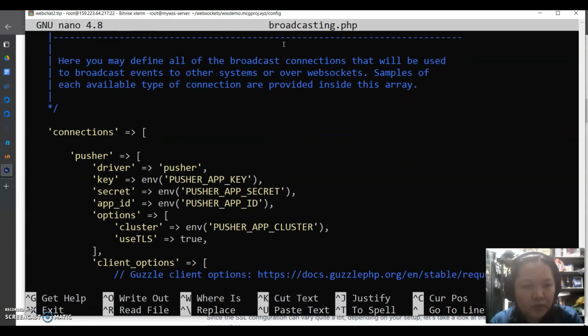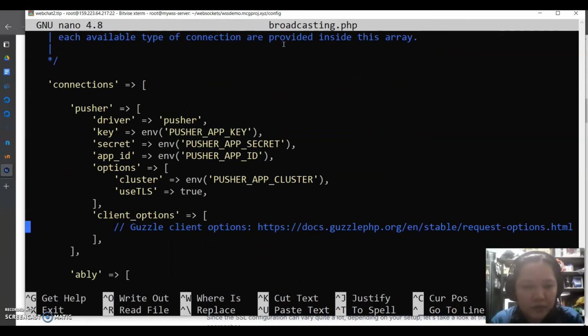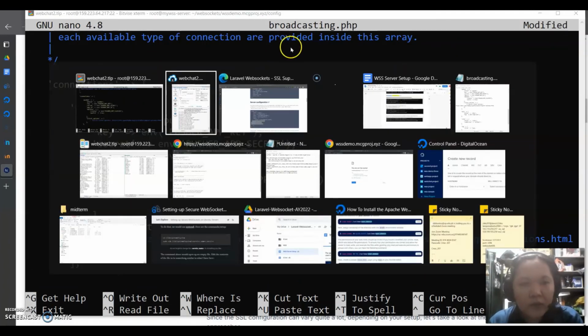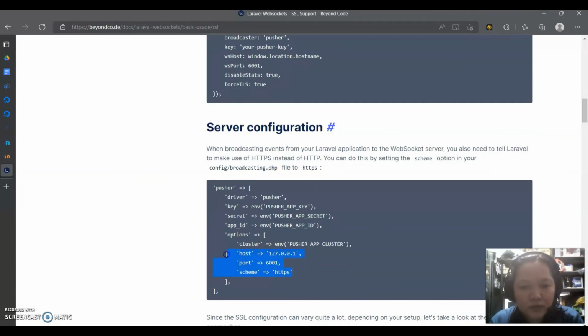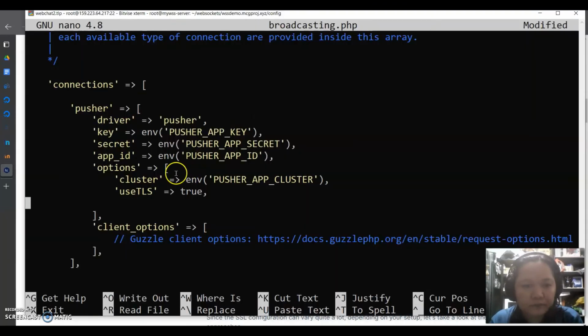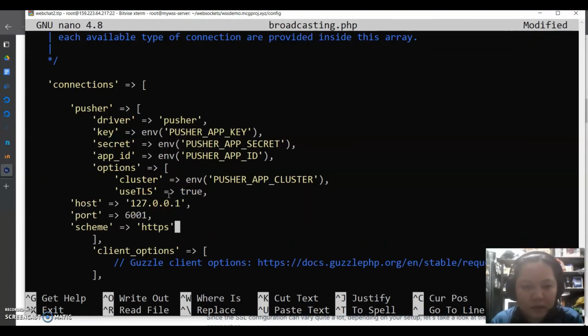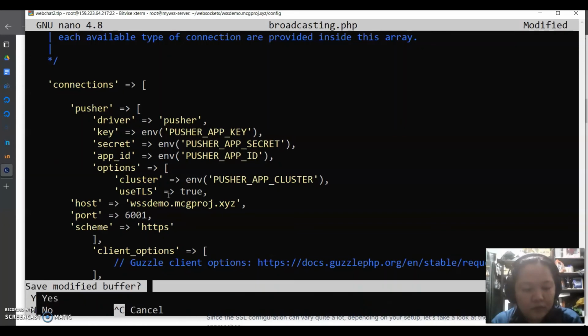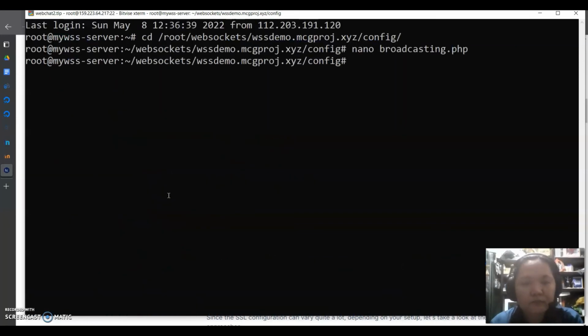we have the pusher connection. We will keep the options available there. Use TLS true, and then we copy the host, the port, and the scheme. We keep that, and then for HTTPS 6001 is the port, and then for the host, we can change it into our name, the WSS demo mcg proj xyz. Okay, control and save. Alright.